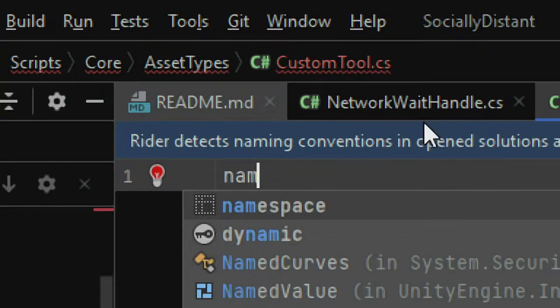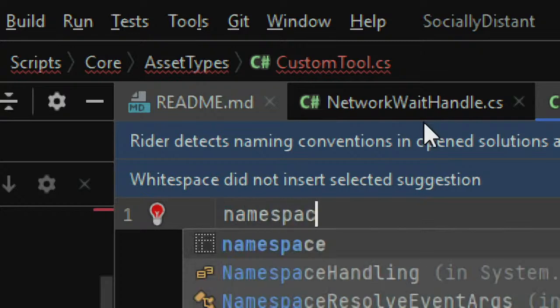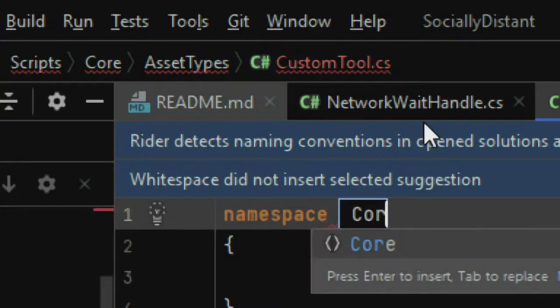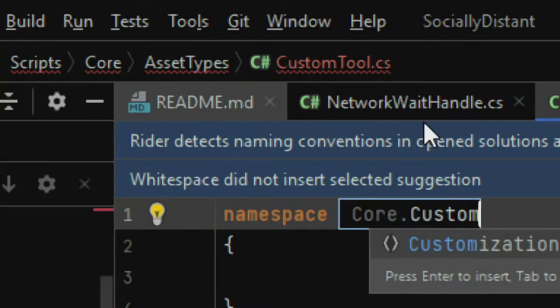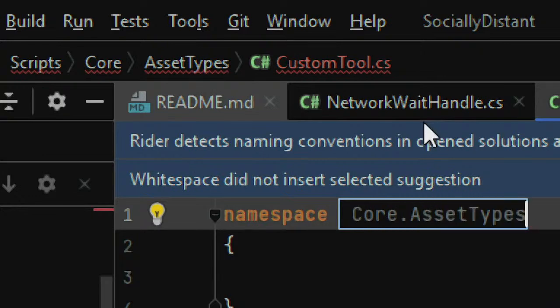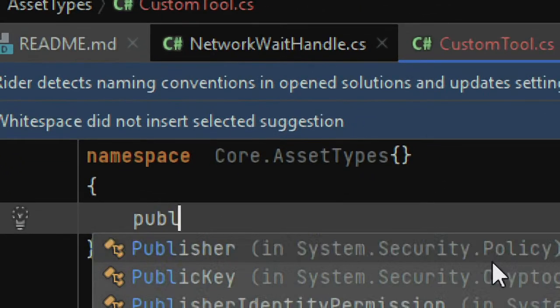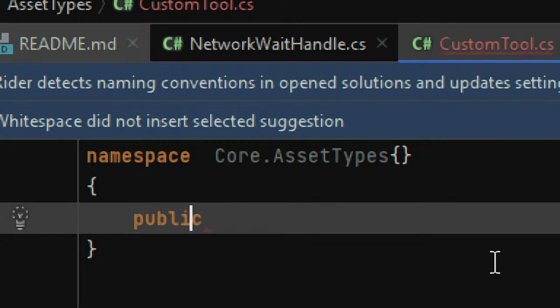What we're gonna go ahead and do is, we have to actually write a C# file completely from scratch. This is so weird. Alright, so we're gonna put that in the core.assetTypes namespace. And then what we're gonna... What? What is even happening right now? What is happening with the code completion and everything? It's all borked.